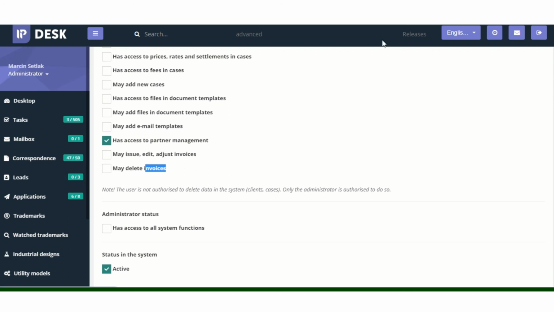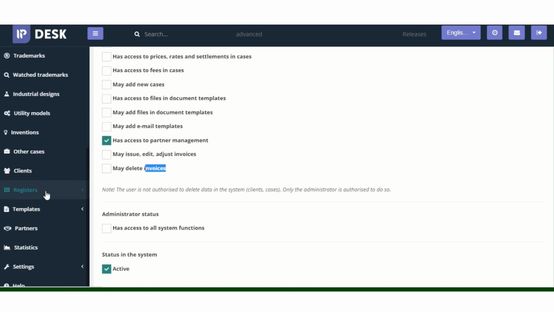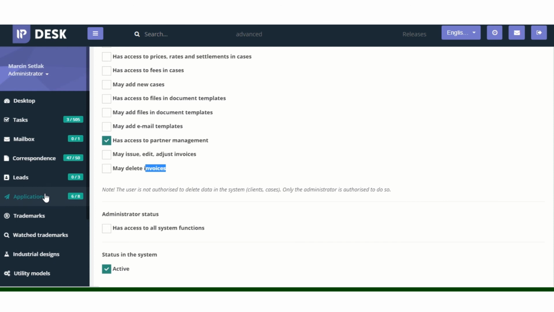I hope that this new module will help you with better work with the IP desk, and also with your daily work with your cases. Thank you very much.